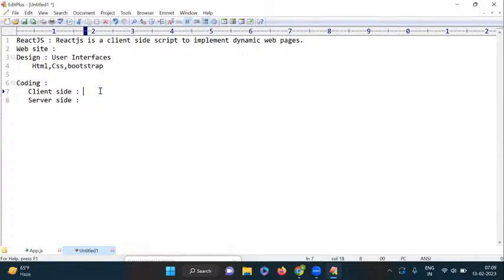When you type facebook.com, what is happening? The client-side script is downloading into our browser, and in our browser it is executing. Like that, every website contains client-side script. That script is downloaded into our browser at the time of loading the web page and executes in our browser. So client-side script executes in the client system's browser.